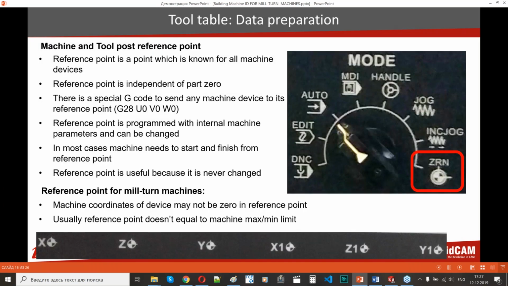The next slide is about tool post and machine reference point. A reference point is a point which is known for all machine devices. It is independent of part 0. There is a special G-code to send any machine device to its reference point. Reference point is programmed with internal machine parameters, and it can be changed. In most cases, machine needs to start and finish from the reference point, and reference point is useful because it is never changed on the machine.